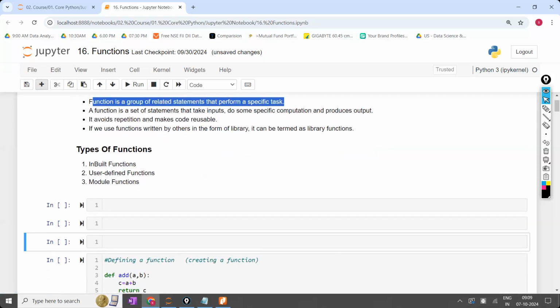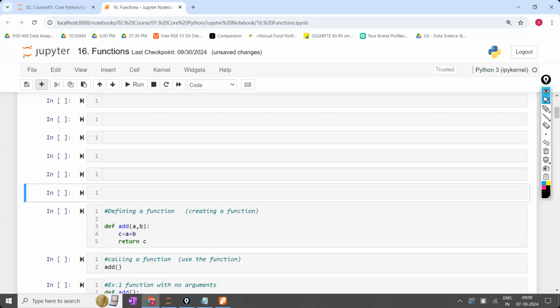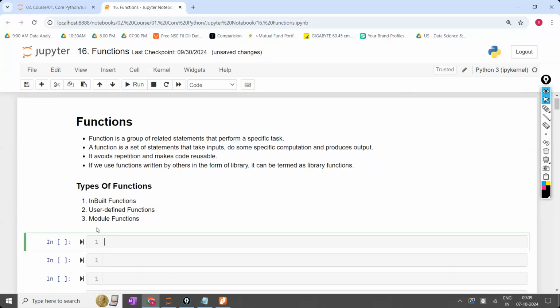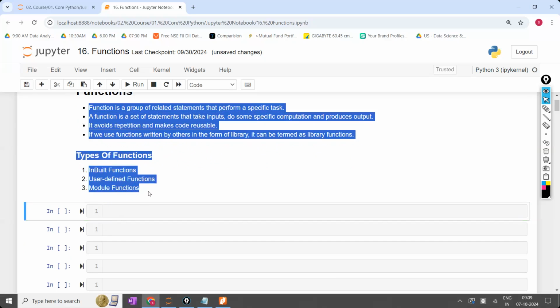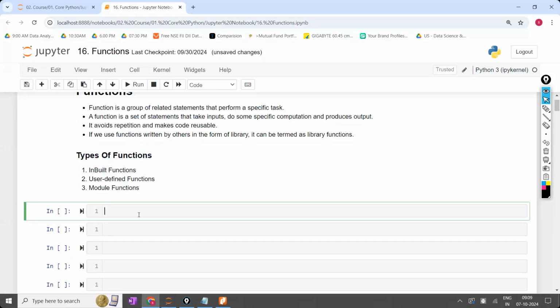Now, here we are having different types of functions. What are the different types of functions? Inbuilt functions, user-defined functions, and module functions. Now, let me explain what is meant by user-defined function. User-defined function means the user is going to create. The user will create the function. Define means creating. Before writing all these lines from starting to ending, just focus on this so that you'll understand what is the meaning of them.